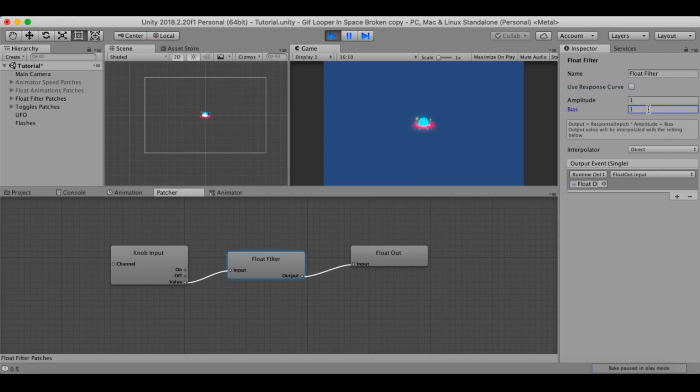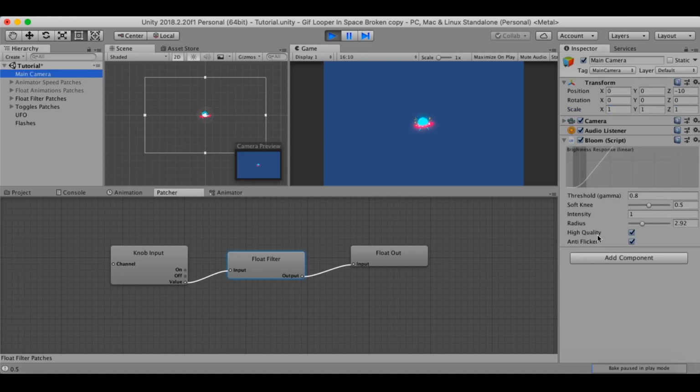Now we want, if the input is 1, the output to be 2, so 2 equals 1 times x plus 1. Our bias is already set, so the amplitude, this x, should also be 1 to get output 2. 1 times 1 plus 1 equals 2.